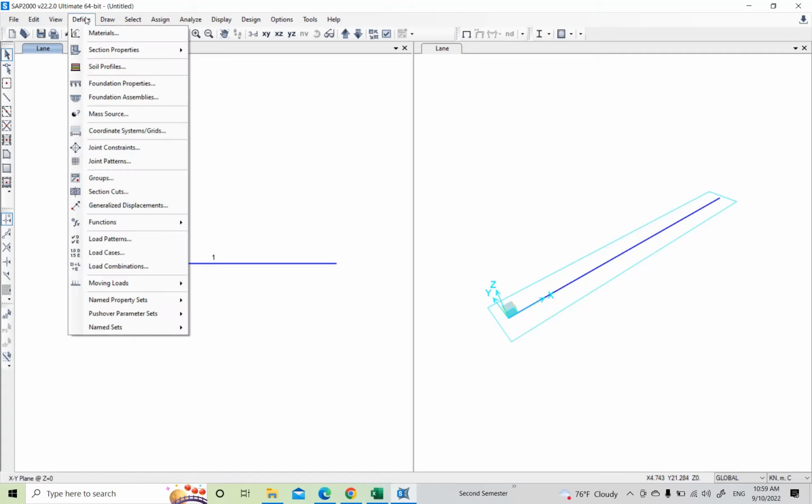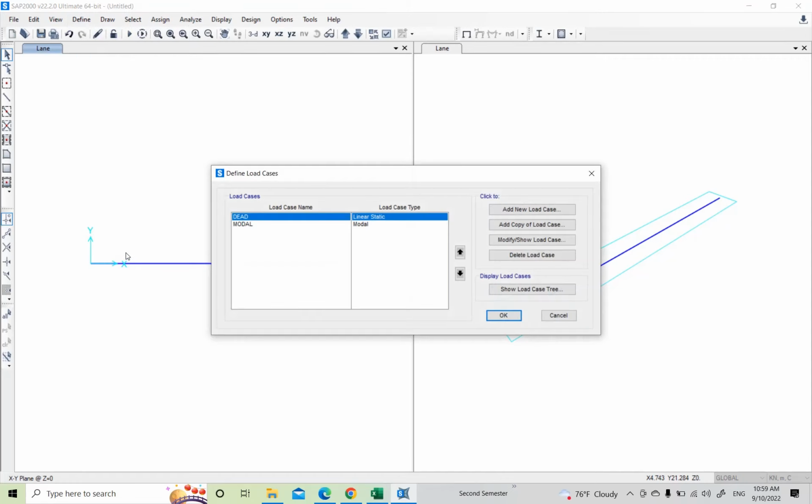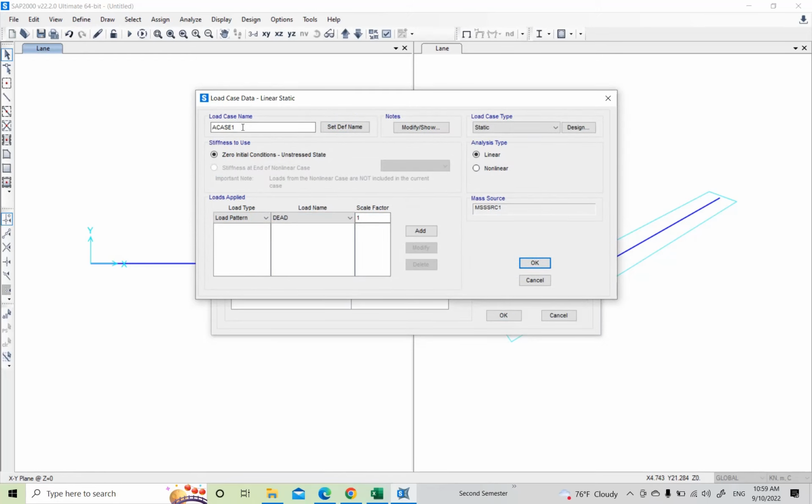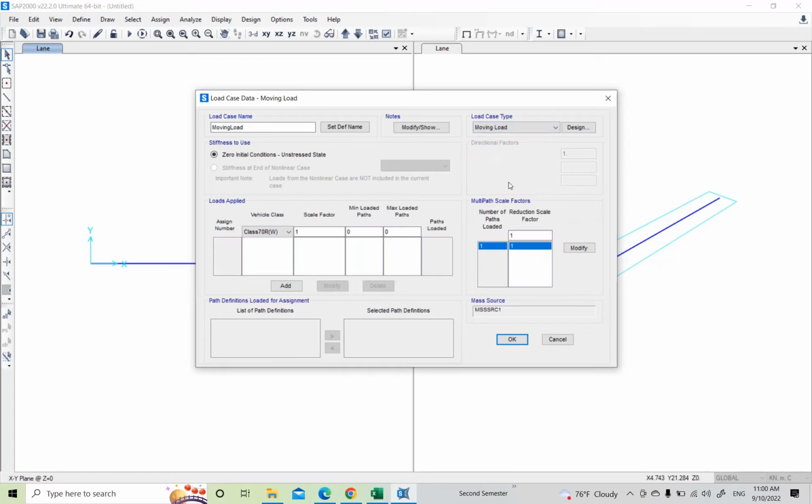To do that, we have to go to define and load cases. See here, dead and modal load cases have already been defined. Add new load case here. You can give any load case name. For example, I am giving it as moving load. The load case type that you have to select for this moving load analysis is, if you click on this drop down menu, you can see the option moving load here. So you have to select this load case type.